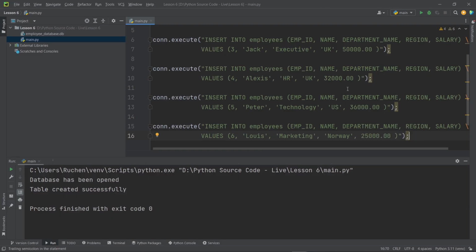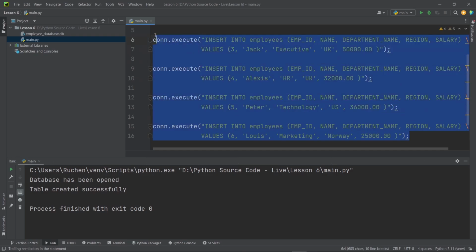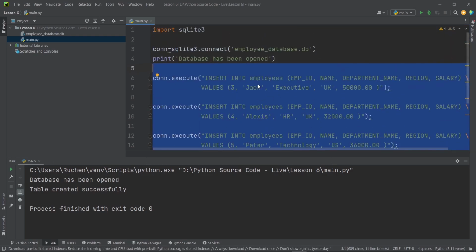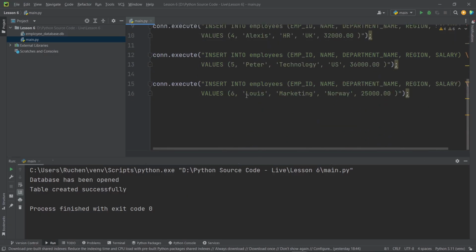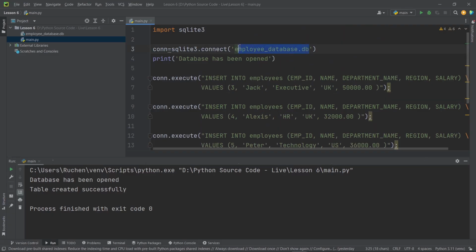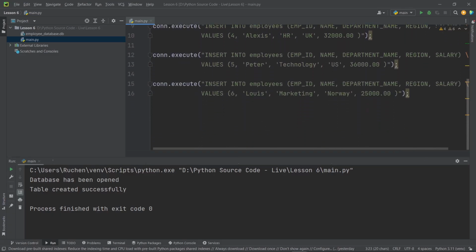So what we can expect to have happen here is we are going to insert these records into the table we created in our previous lesson. Notice that I maintained this code over here because we do want to connect and open our database. Make sure that you're also passing in the correct name of the database that you've created.